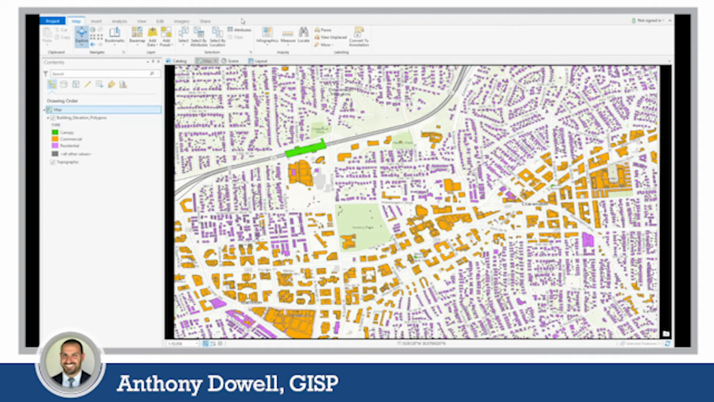You can have multiple maps and you can have multiple scenes or multiple layouts stored in one ArcGIS Pro project. However, you can only have one as the active view. So that active view is going to be highlighted. Right now you can see that my map is highlighted. That's my active view, and that's what's visible in my main window here.